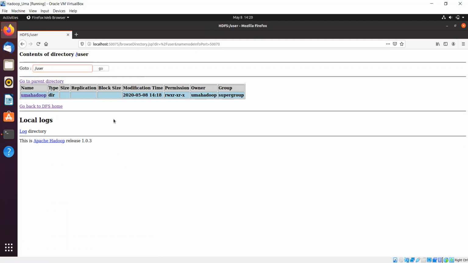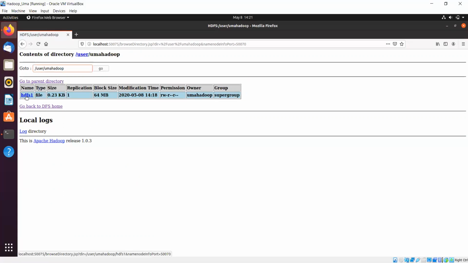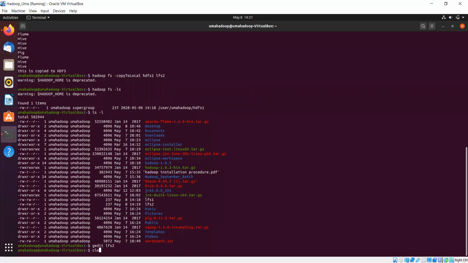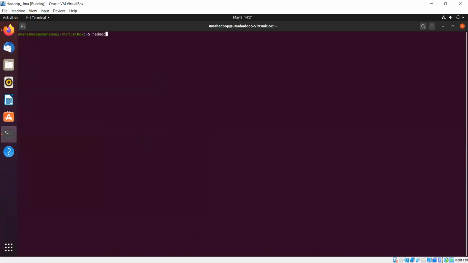Just remember that if a path starts with /home/directory, it belongs to the local file system. If it is /user/some directory name, then it belongs to the Hadoop distributed file system. Now this is the directory which contains the hdfs1 file we created. Let me create one more file here. Clear the screen, and now I want to copy with hadoop fs -copyFromLocal. I have lfs2 with me, and I want to copy the same thing into hdfs2.